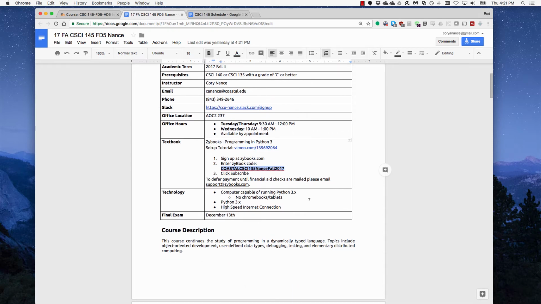Technology requirements, basically just a computer that's capable of running Python 3. Python runs on all major operating systems, so Mac, Windows, Linux, any of those would be acceptable. Basically anything other than a Chromebook or a tablet. That's not to say that you can't run Python on those, it's just you may have difficulties at times and it would be much better if you had a laptop. You also need a high-speed internet connection. I make heavy use of lecture videos in the course. In addition to the lecture videos, we'll also be doing readings and assignments.